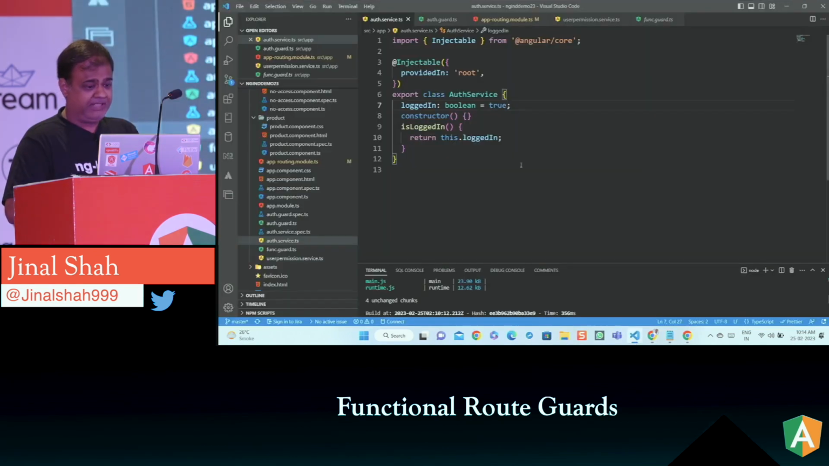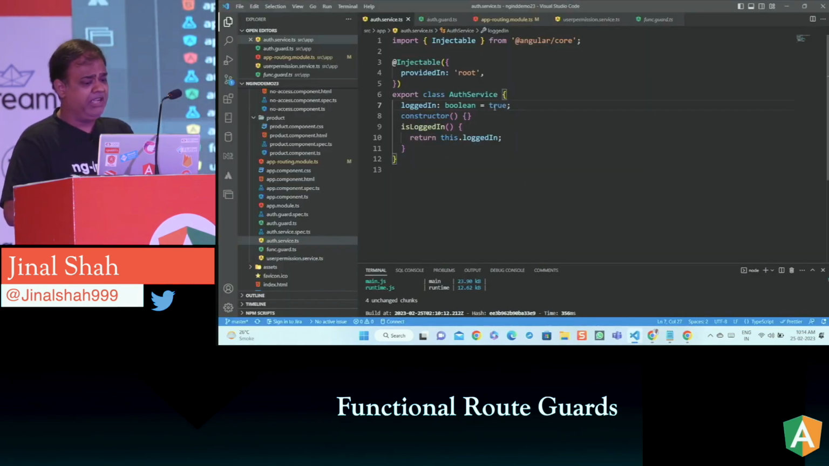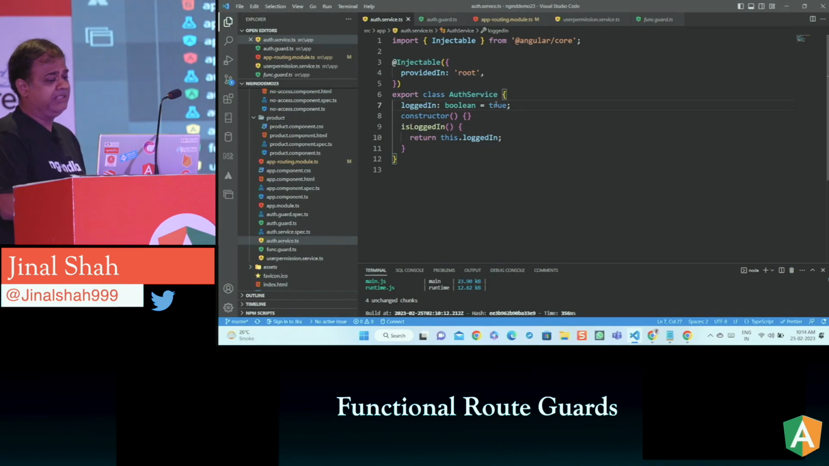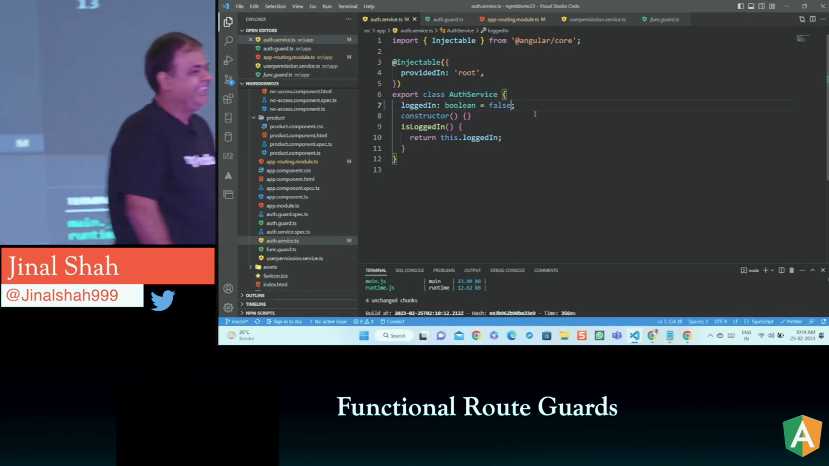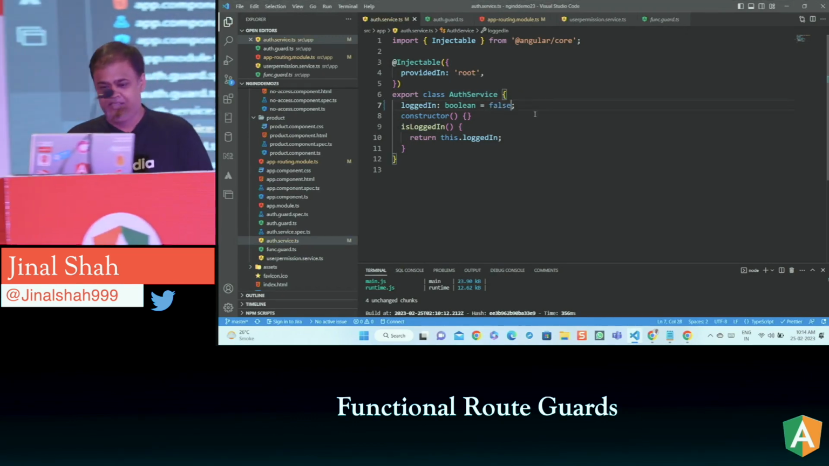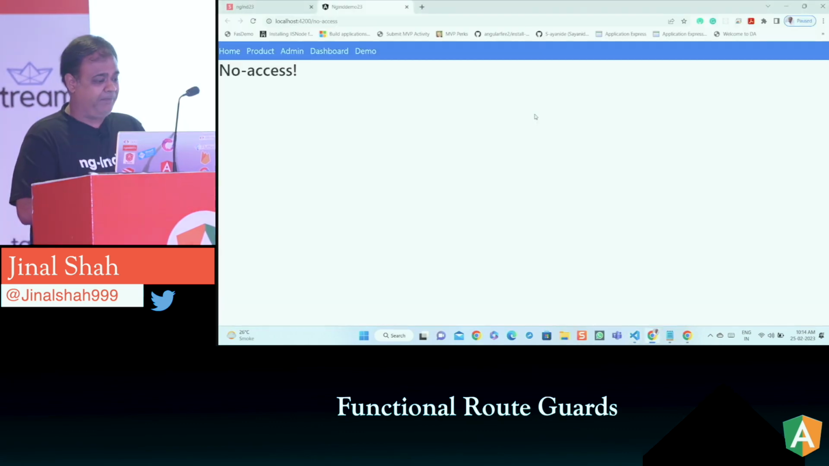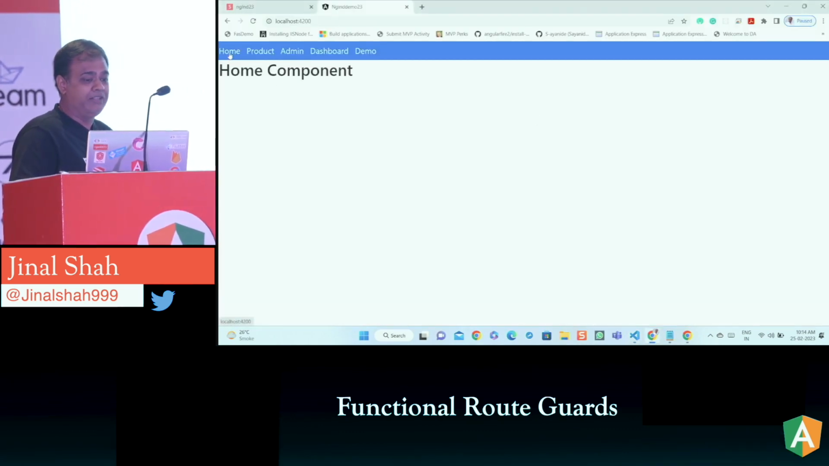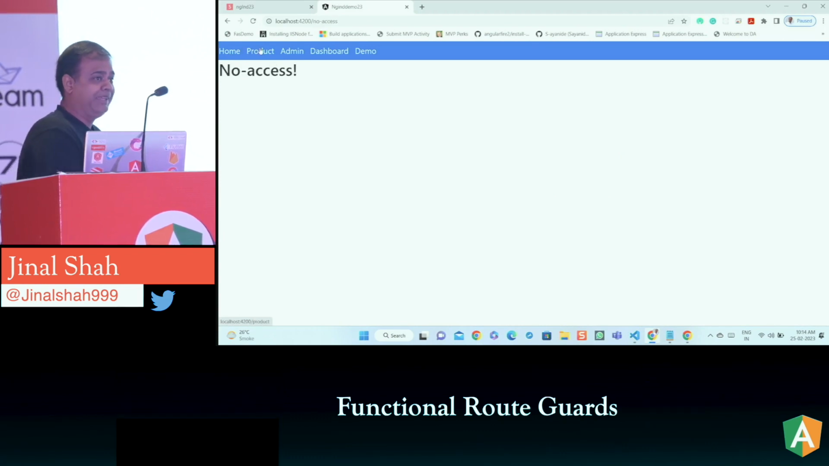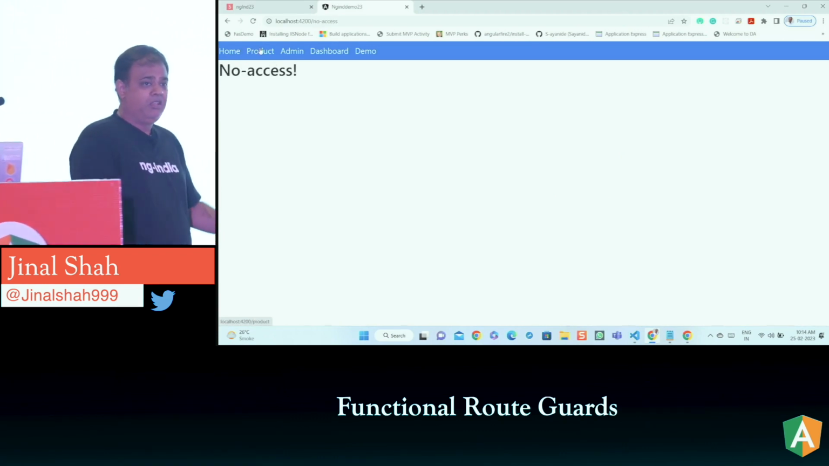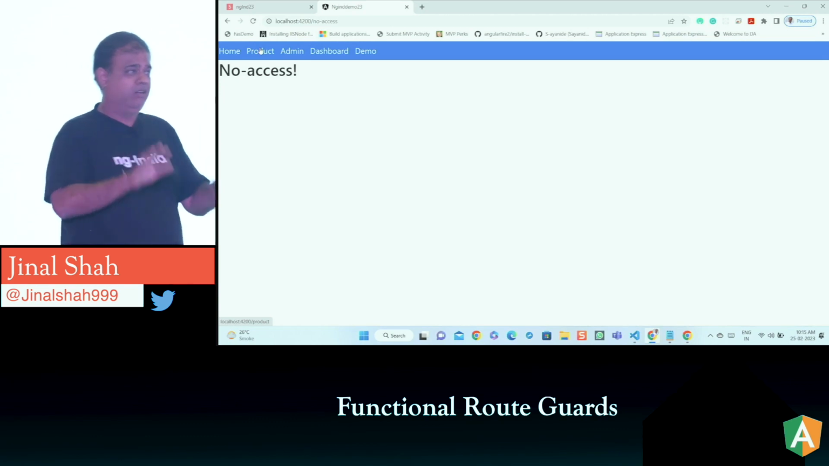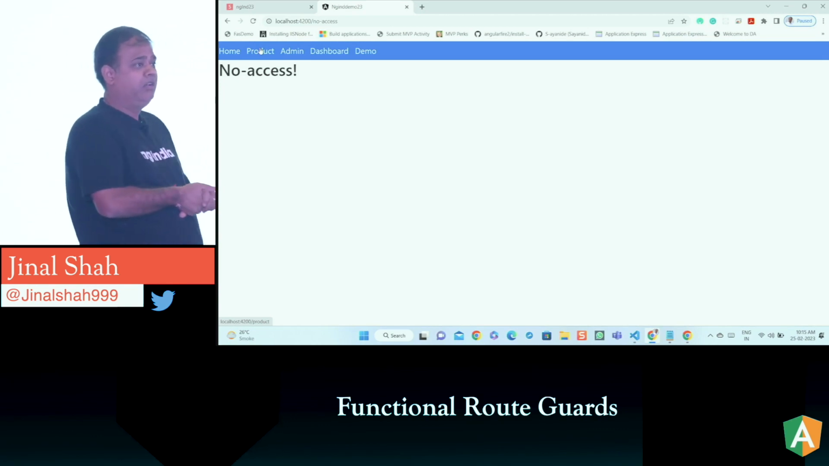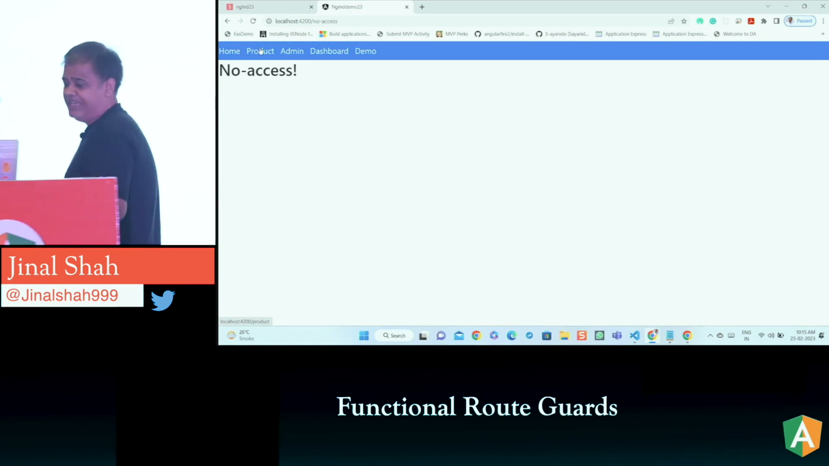Now, if I go here, in my auth service, I have made this true. So if I change it to false, right? And now if I try to access that path, you can see right now, this is no access. Making sense? So this is the current approach that you guys are implementing, right? What should be the next approach?